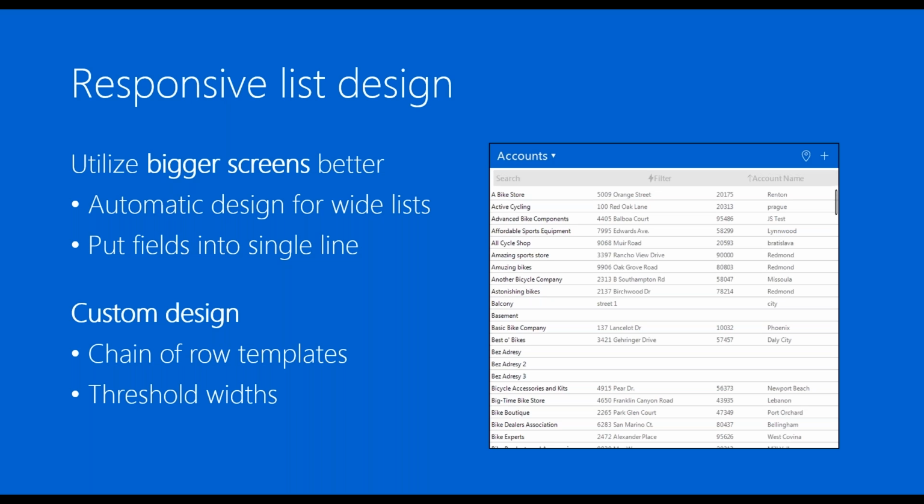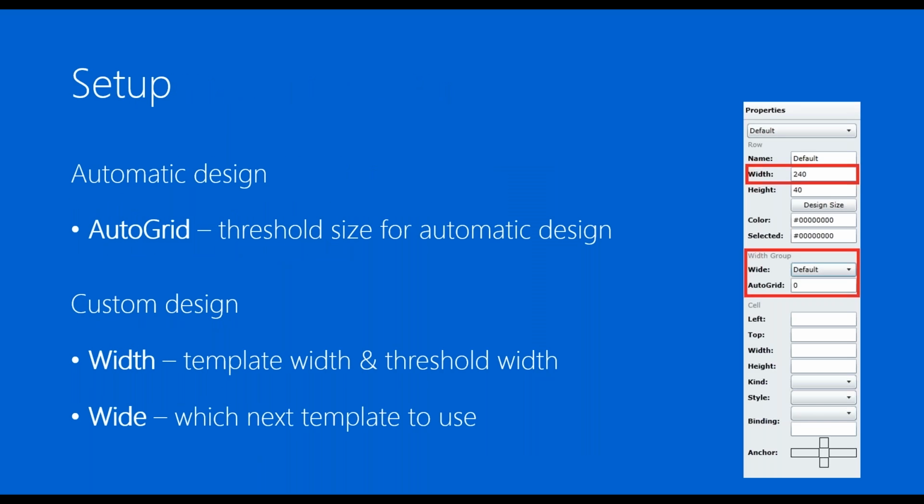So now there are basically two ways how you can do this. There is automatic design, which creates something like you see on the screenshot. So it automatically takes one template and creates this wide compact template out of that. Or you can create custom design when there is a chain of row templates which basically define in more precision what is the look. The setup is actually quite simple.